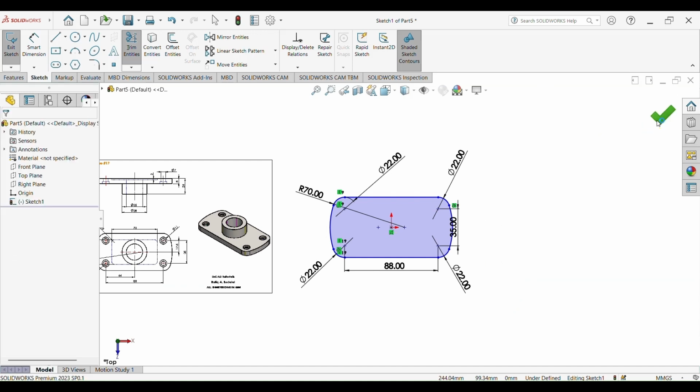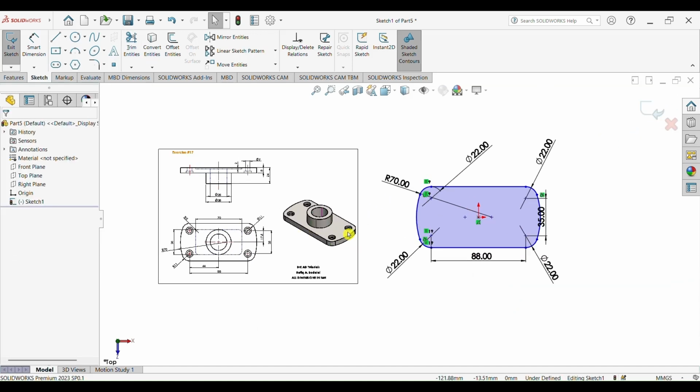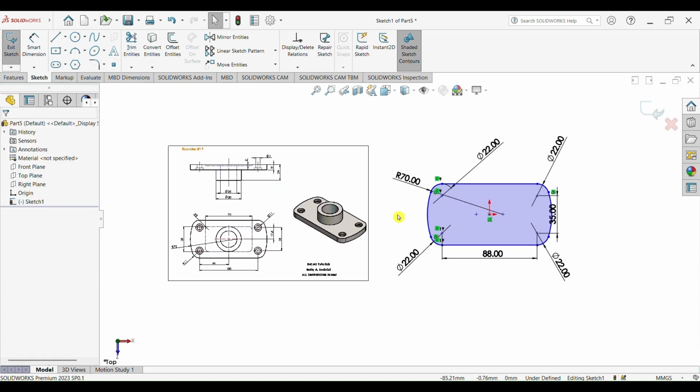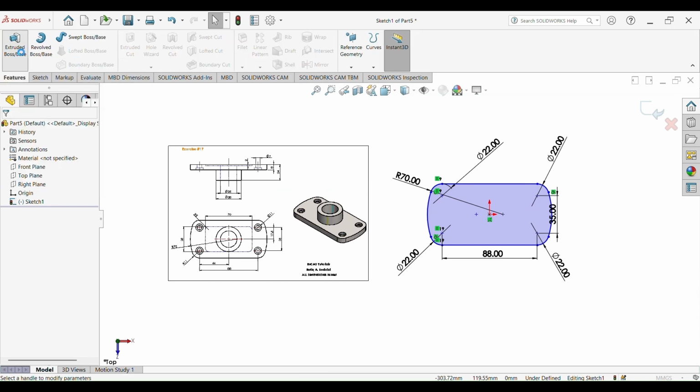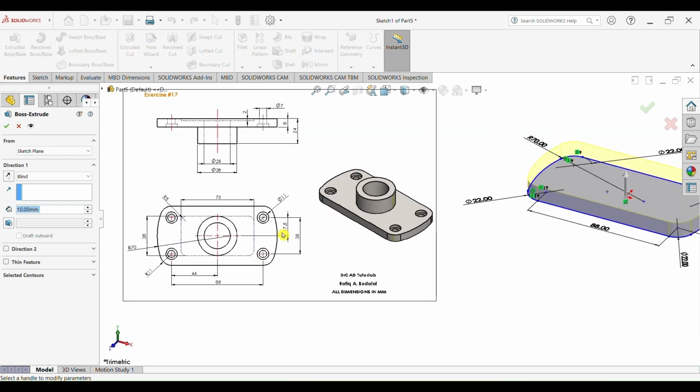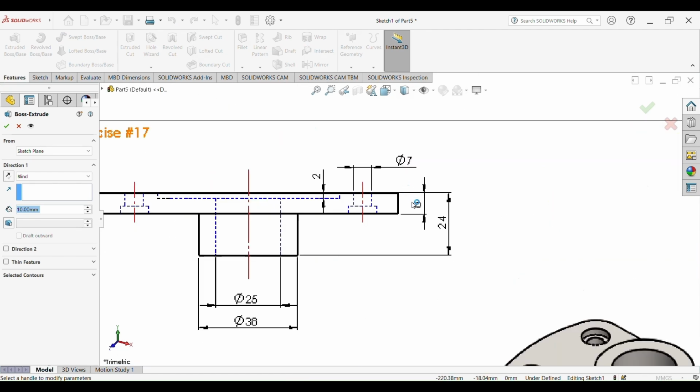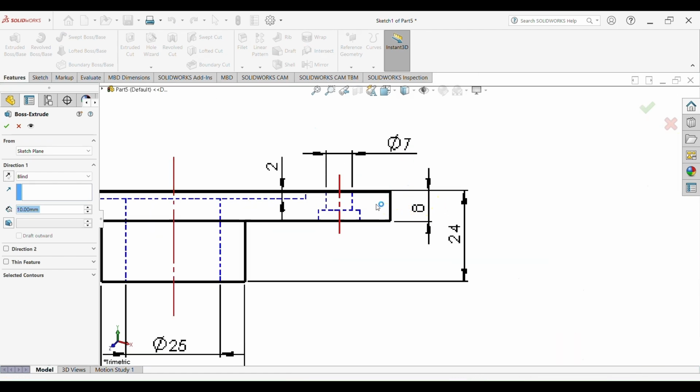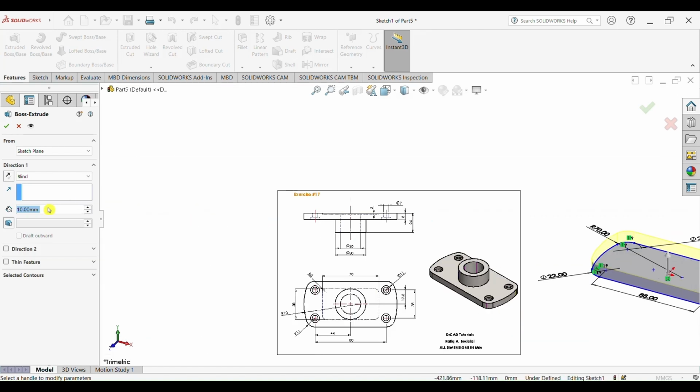Right? Select OK. Now we're going to extrude this. So go to Features, Extrude Boss Base. And we're going to extrude this to a thickness of 8 millimeters. See, the thickness of this base plate is 8 millimeters. So this is 8. Select OK.